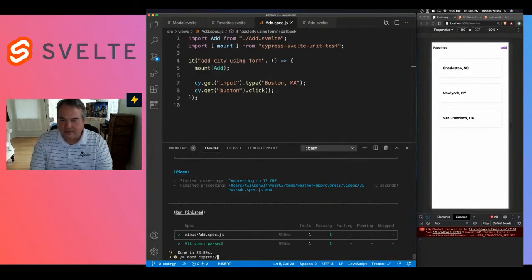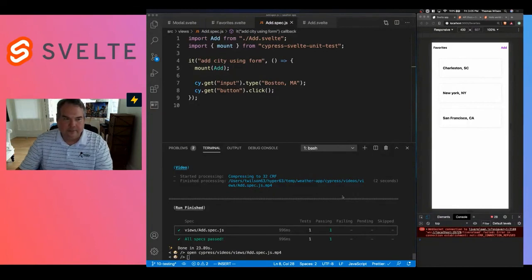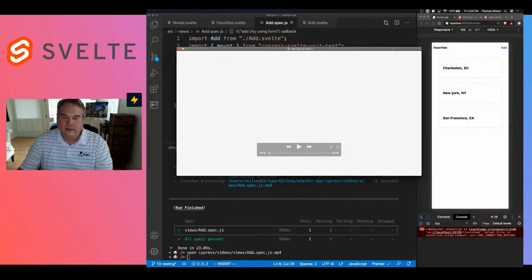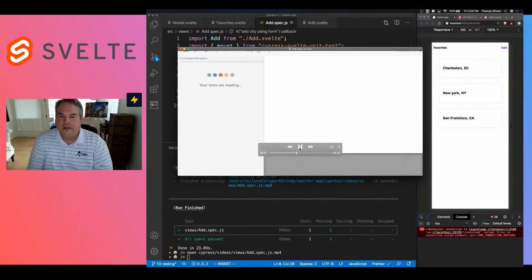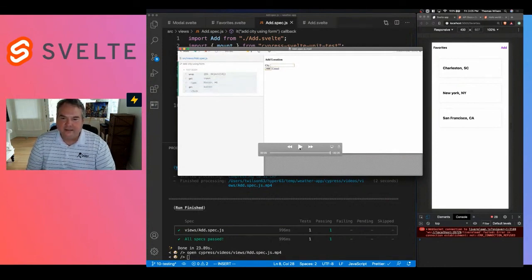So we can go to Cypress/videos, views, add spec, and open that up. And we can actually play what's going on. So here it's loading our test, and it actually entered the city and hit add. Super fast.